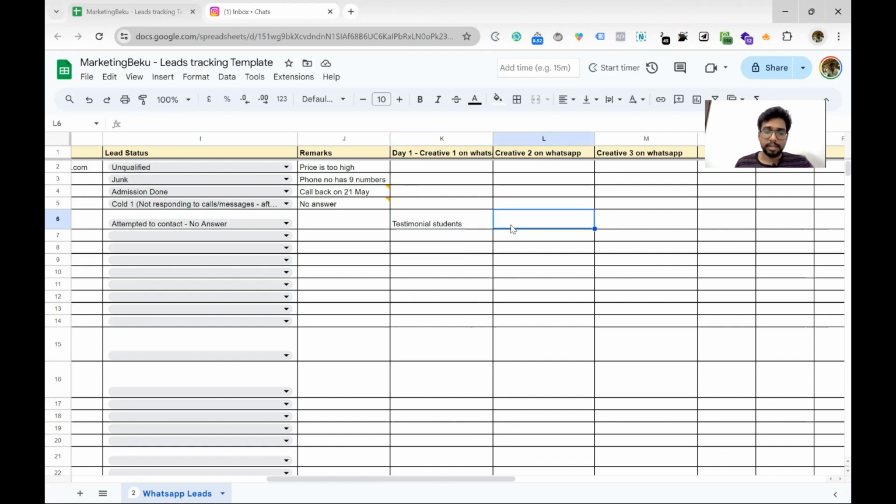Next day, let's say we have very good, experienced faculty. I'm just giving you an example. It can be anything unique, it can be your infrastructure. Now, on the second day, what we'll send is a video of the faculty speaking, saying how we are different and how we are helping. Basically, we are trying to showcase how we are better.